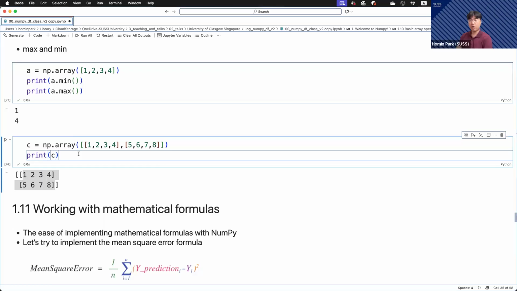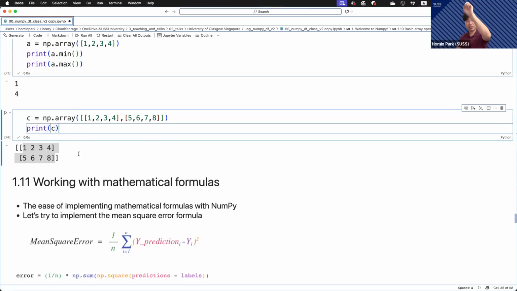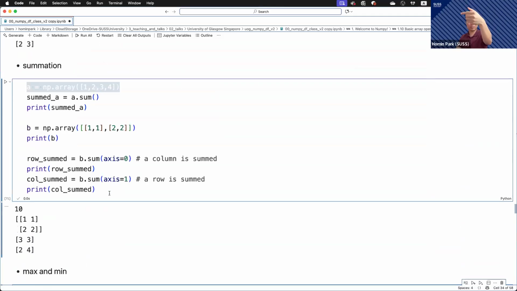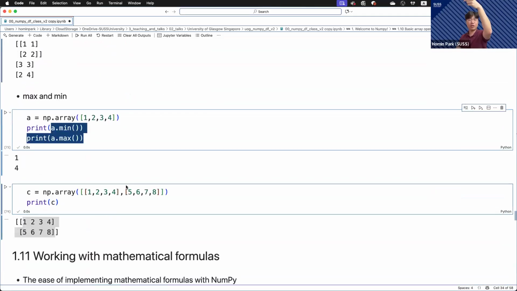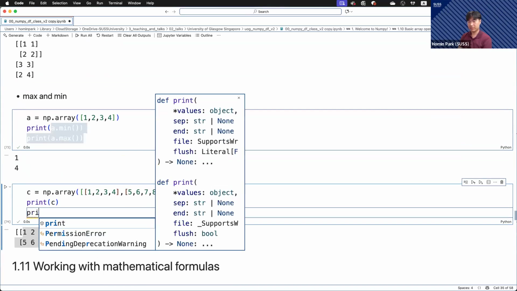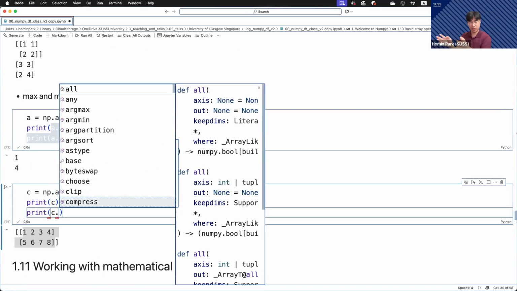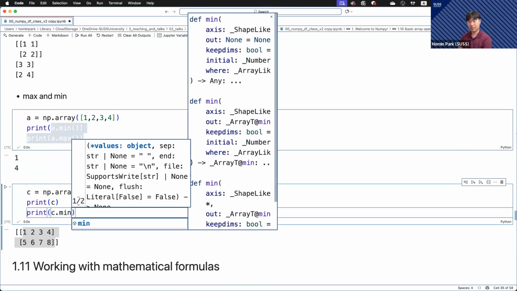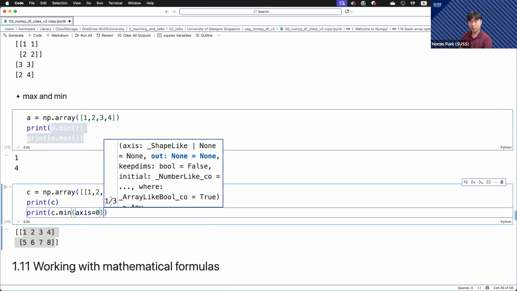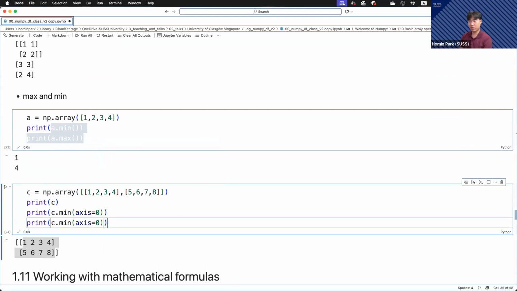Now, just like what we saw in the cell where we were doing a summation, when you're looking for the min and max, you can also specify whether you want to do it on the rows or columns. Exactly the same concept. So something like print C, which is a 2D. I'm looking for the mean on axis 0. You can also do something like, hey, I'm looking for the minimum on the column axis.